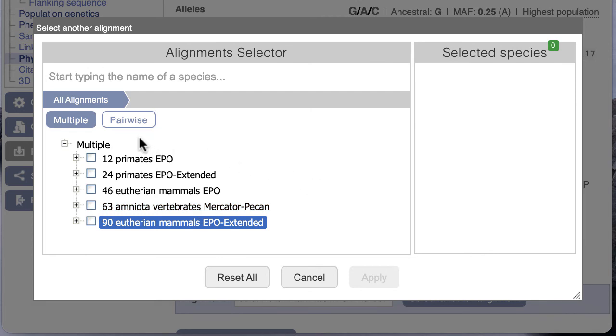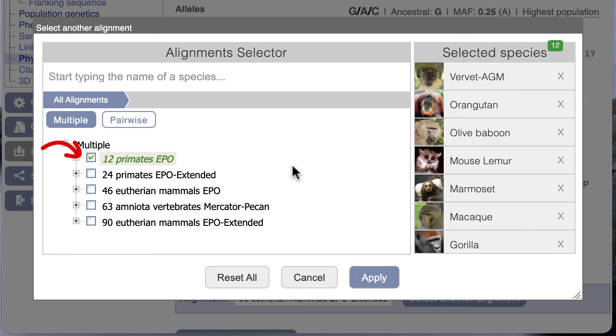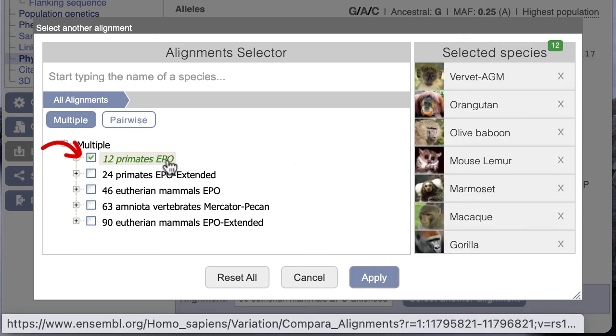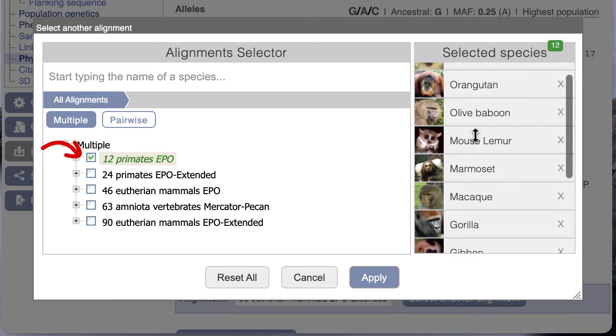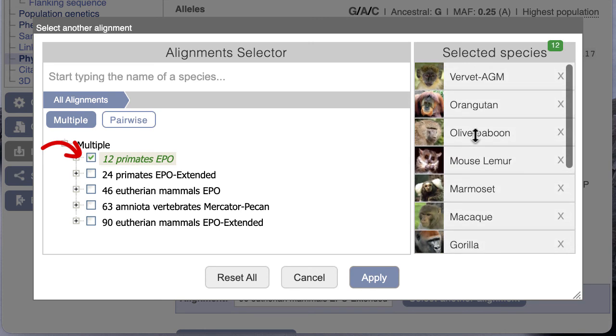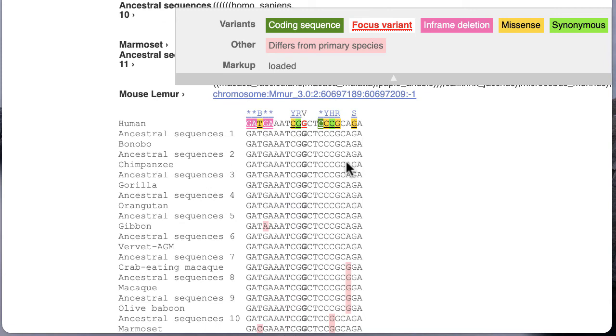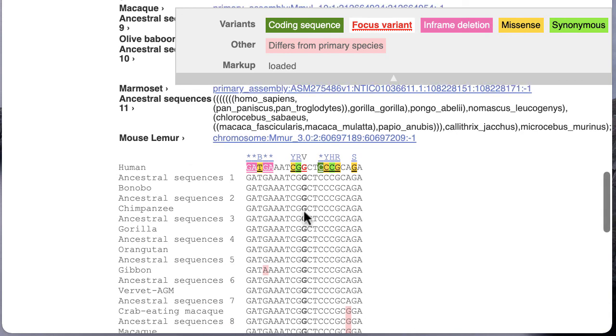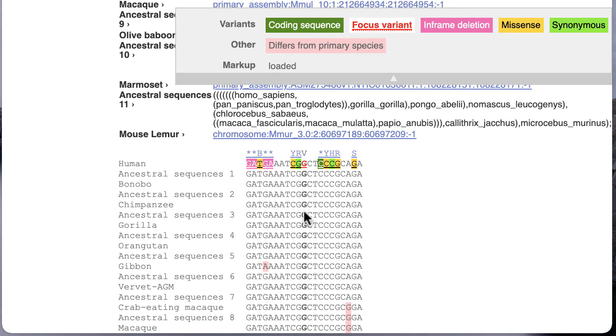From Alignment Selector, we're going to click on Multiple Alignments, and we're going to select 12 primates EPO. Once we've selected our multiple alignment, the selected species are going to appear on the right-hand side. Once we're happy with our selection, we can click Apply. Our alignments have now loaded on the page, and we can see a region containing the SNP, highlighted in red and placed in the center, and we also have its flanking sequence displayed. As we can see here, all other primates also have a G at this position, confirming that G is the ancestral allele.